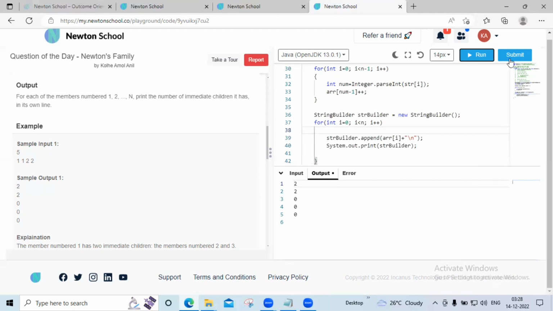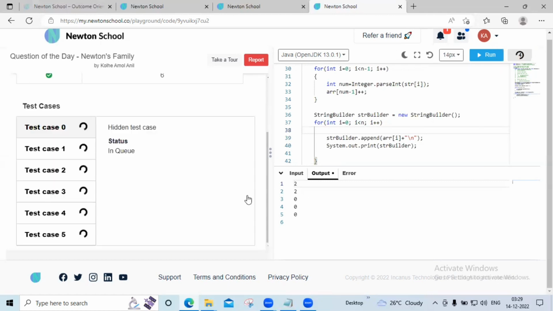Okay, now let's try to submit the code and let's see. Click on submit. You can see that all the test cases have been passed using this approach as well.